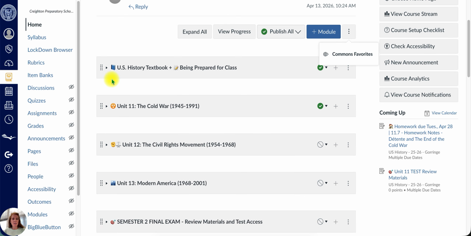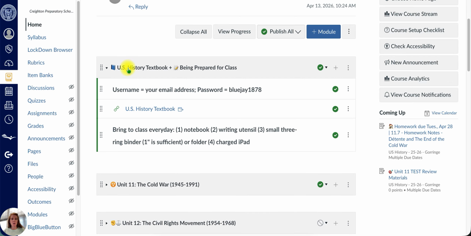Now, the next thing you're going to see, of course, are your modules. And this is where you will manage the progression of your course. You can also use modules to contain or house some standard information. So I always keep up at the top this module that is the link to my US history textbook. And so you can see this is an external URL. That's one thing you can put into your modules.